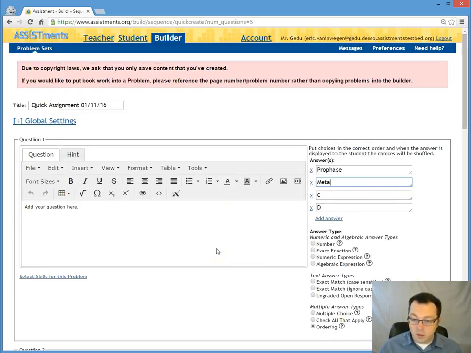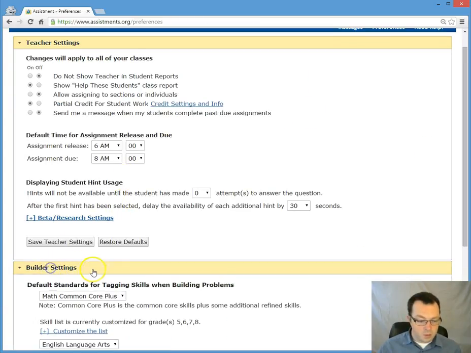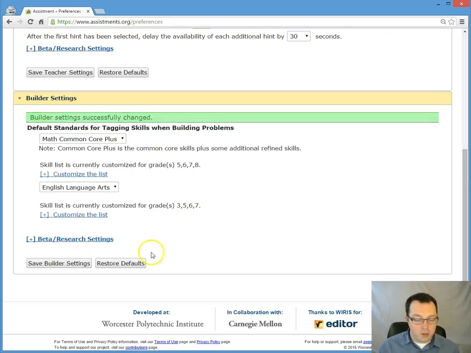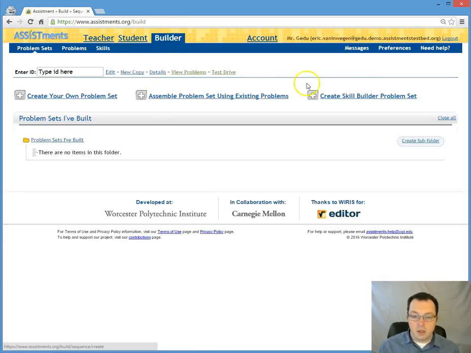There are some other features that would be available to you, but they are by default turned off. So to turn them on, you come to Preferences, down in the Builder Settings, Beta Research, click all these things on. We try to release things with as minimal options as possible, just so that we don't confuse folks. It's a little bit easier to learn the system that way, but by turning those on, you'll see some more power. If I go to the builder, these are two brand new obvious options that didn't exist before.